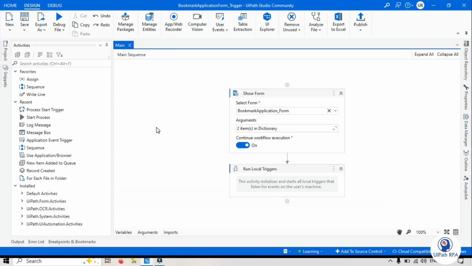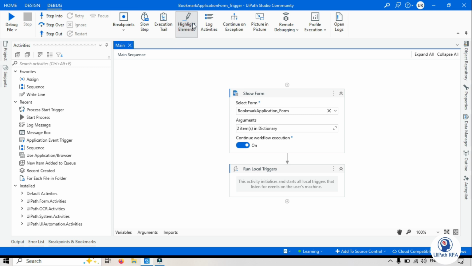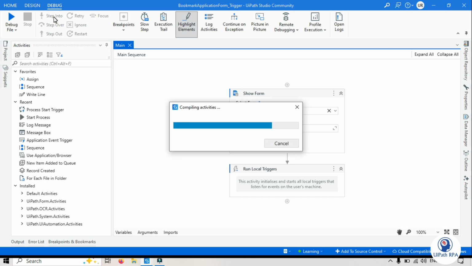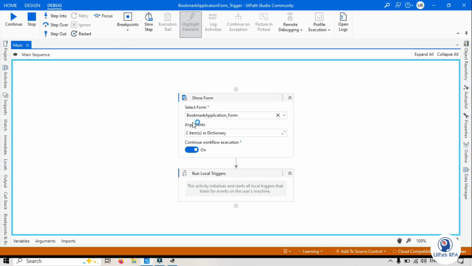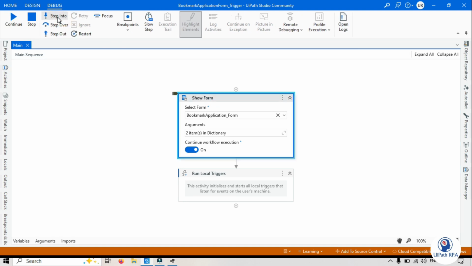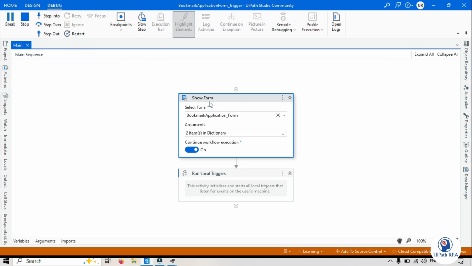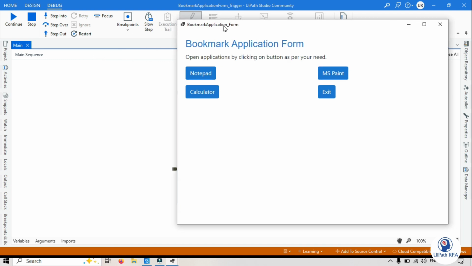Now, I will debug this workflow to show how the trigger works. Let's go to debug and let's highlight this element so that we can see it step by step. And now let's click on step into, F11 from the keyboard, or you can press step into from here. When we start debugging, we have the show form activity first. Show form activity is used to show the forms to users. Once you step into it, you can see the form has appeared.